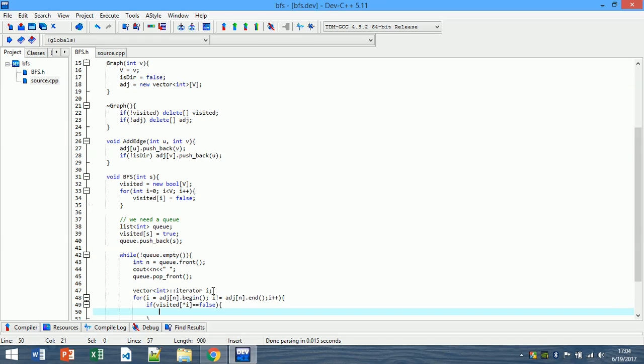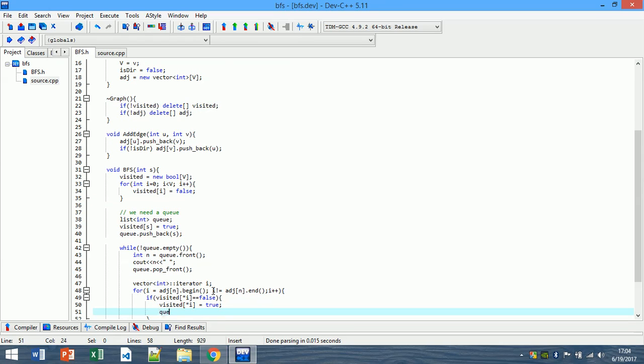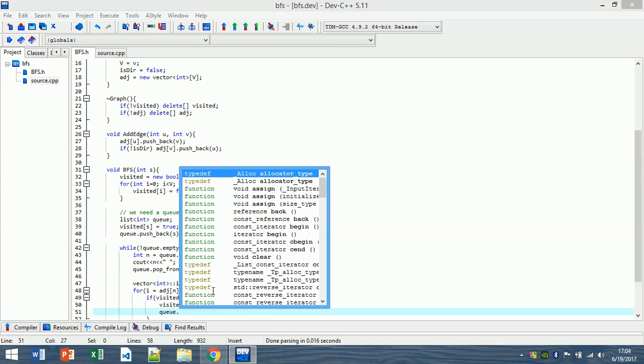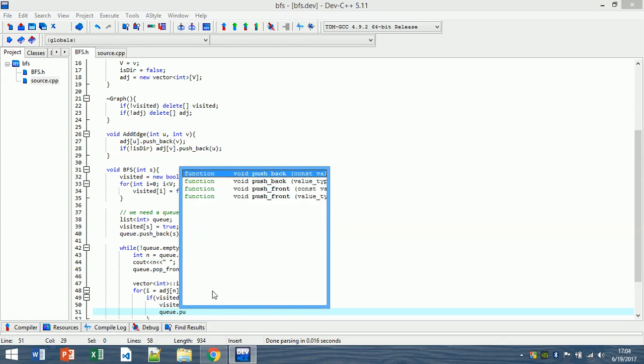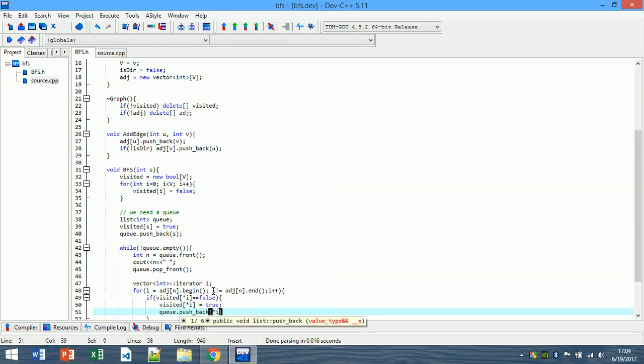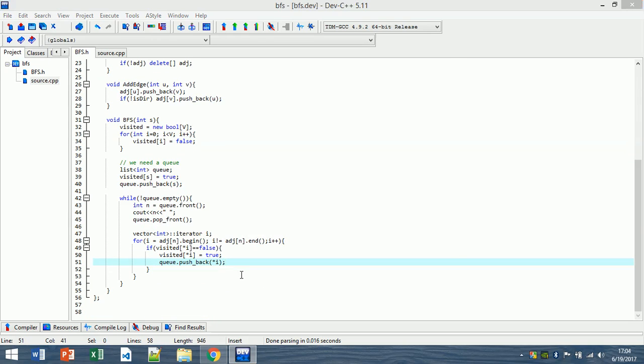What we will do is something like this: visited[*i] equals true, and q.push_back(*i). Yeah, that's pretty much it, I think.